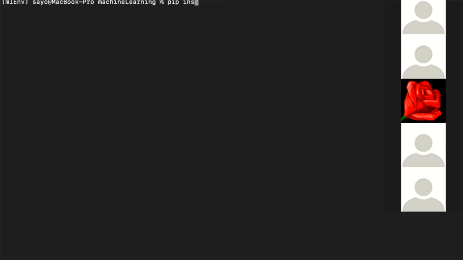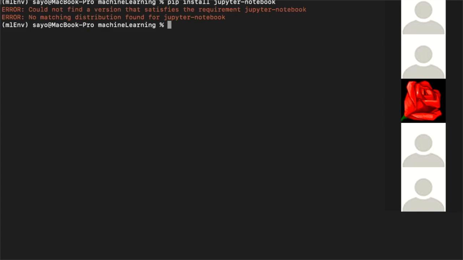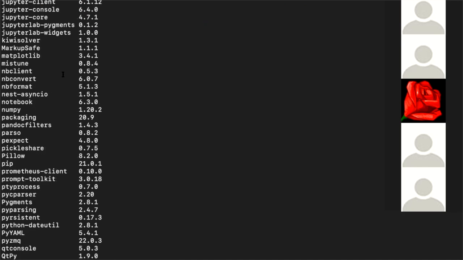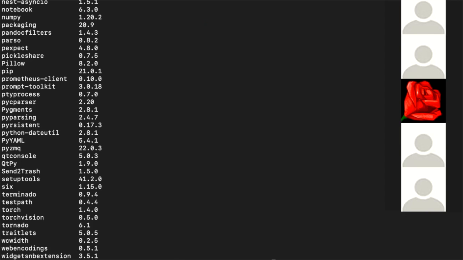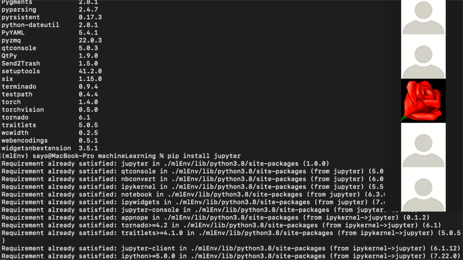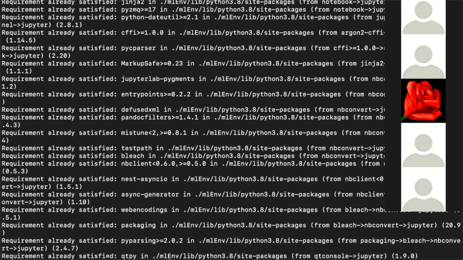Again, if you want to install it, you just type pip install Jupyter Notebook. I think it's already installed for this particular environment. If I type pip list, I would see that I have it already installed, Jupyter. So it's not actually Jupyter Notebook, I'll call it Jupyter. And then it says requirement already satisfied because I've already installed it. Yeah, so that's the idea I tend to use when I'm starting the process of machine learning development.